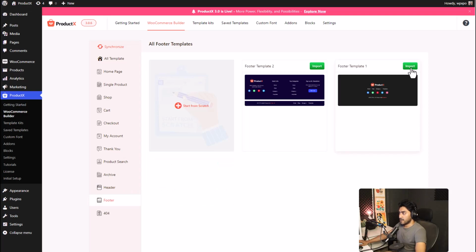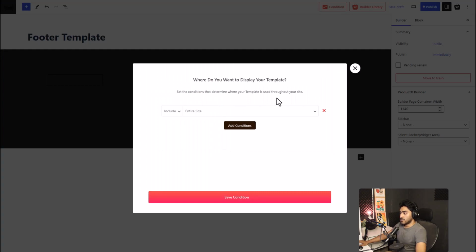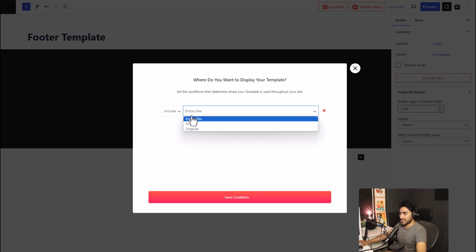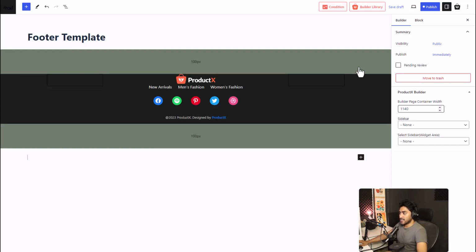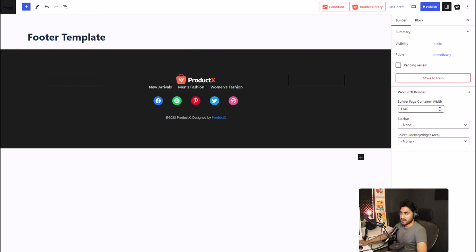As an example, I'm going to import this footer template 1. You can see the condition pop-up window. Here you can select where this footer will go and where it will not go. You can select the entire site, the archive page, specific archive page, and so on. You can even have this footer for a single product if you really want to. Once you're done setting the condition, click on the save button, and that's it. Even your footer is ready.